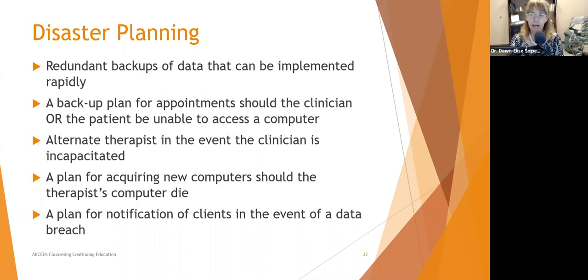An alternate therapist is identified in the event that the regular clinician is incapacitated. If you're pregnant and you go into labor, if you, heaven forbid, have a heart attack, or even if you've got the flu and you have a full caseload, you've got 6 people today and 6 people tomorrow, and there is no way you're getting out of bed, there must be some sort of backup plan.